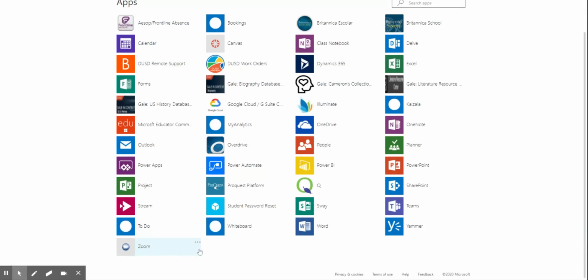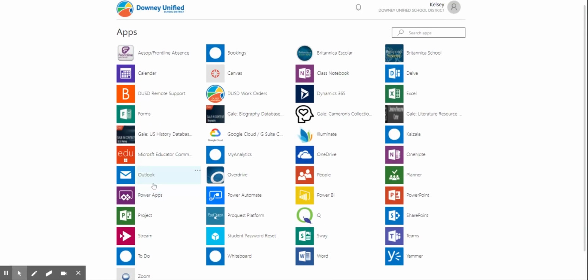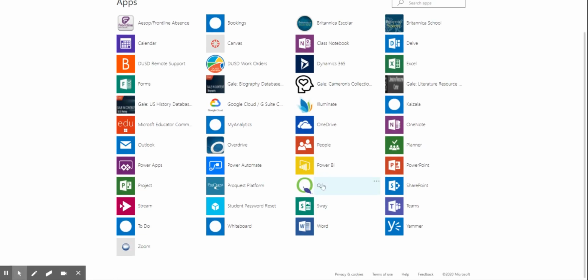You'll notice these are all of the apps that are supported by Downey Unified. Some important ones to point out are the Outlook app, which is your student email, the Canvas app, which is where you'll find all of your classes. You'll also notice next to the Q, and yours will say Student Connection. This is where you can check your grades and your official schedule and email all of your teachers directly.